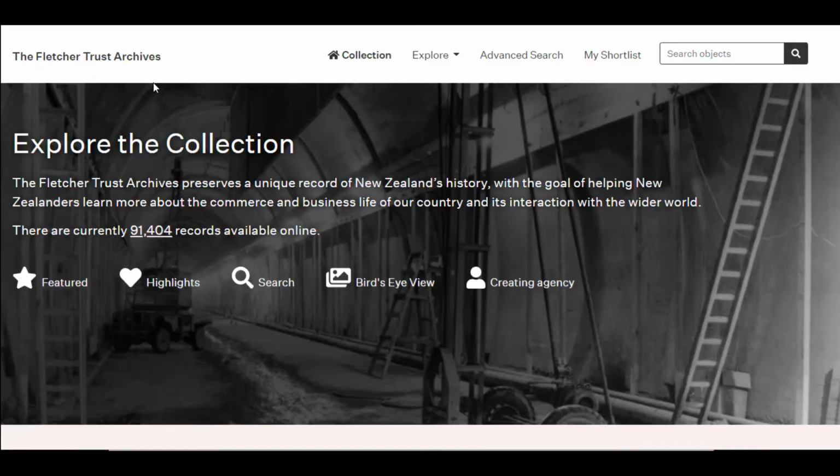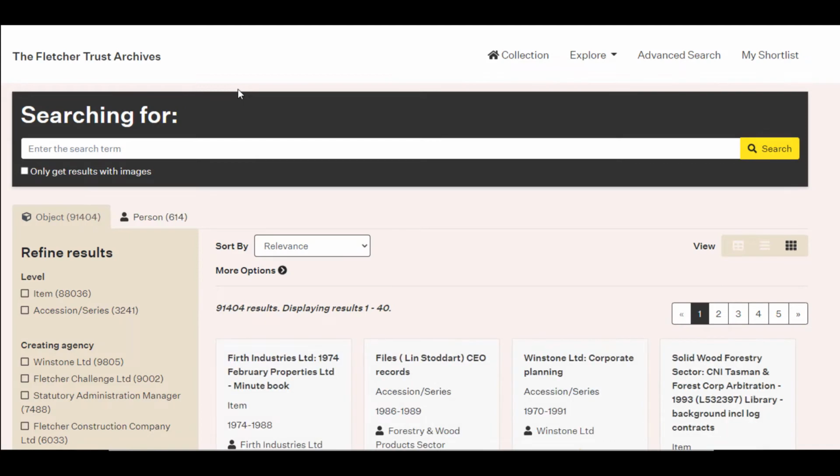I'll show a couple of quick examples of the branding work we do as well. So one of the sites we launched in the last year was the Fletcher Trust Archive. That's the first site that we've had that's dedicated just to archives in the last few years. They've got nearly 100,000 items that are catalogued and available through this website.